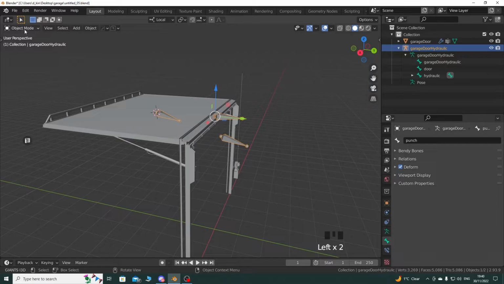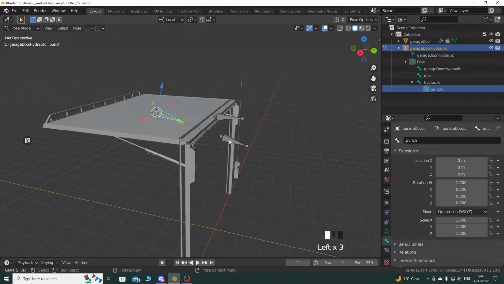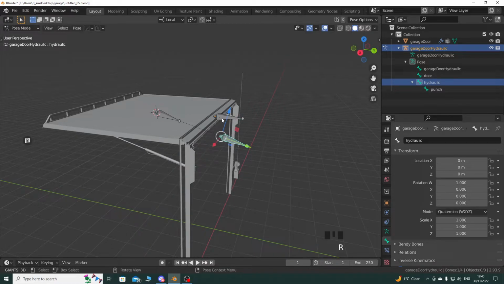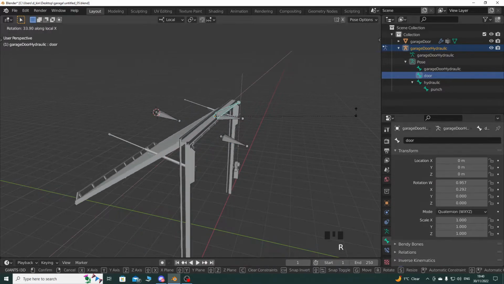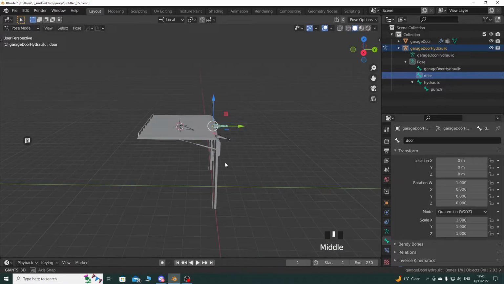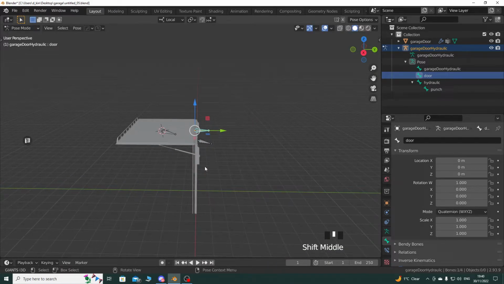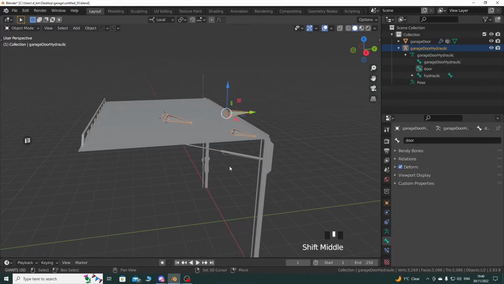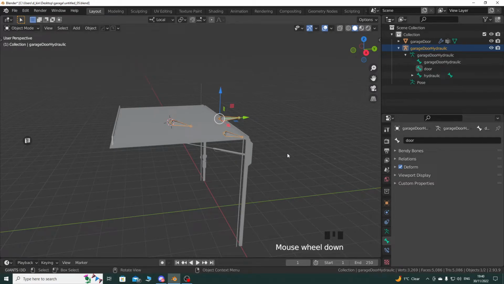So if I select the armature, go back into pose mode and select any one of these, it will still actually rotate and do what it needs to do. So if I select the door, that will still do what it needs to do. Okay. So pretty straightforward. Not too bad to do really. And then we've got our mesh all skinned and set up.